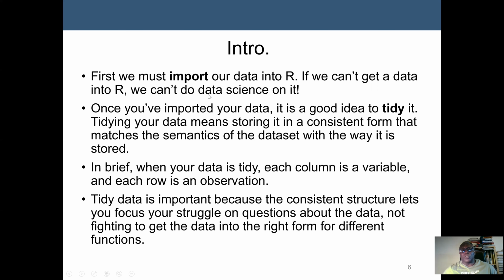So first, we always import our data, as we said. Using R, we have to import our data into R. If we can't get the data into R, then we cannot do any work. We cannot do data science or data mining or data analysis. So the main requirement for data science is having the data.